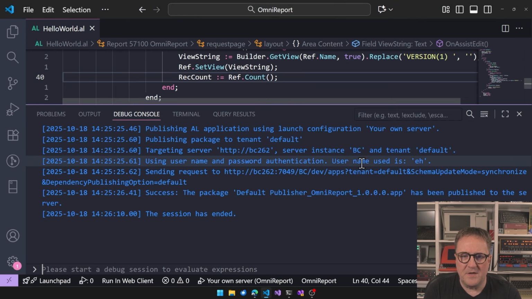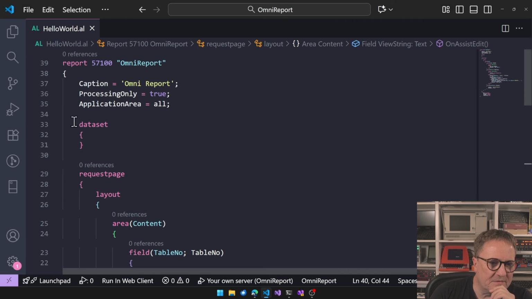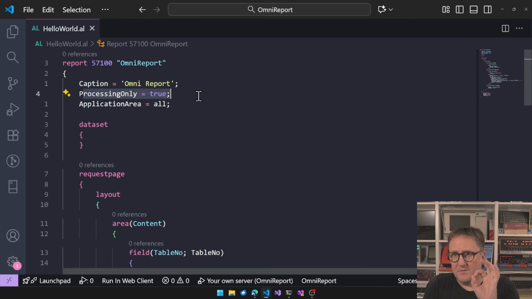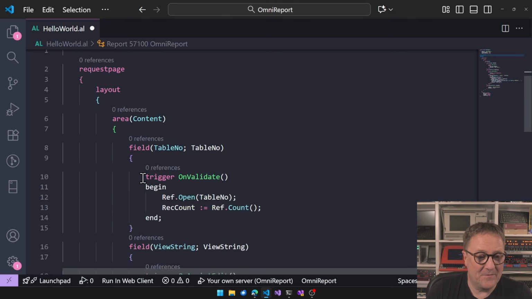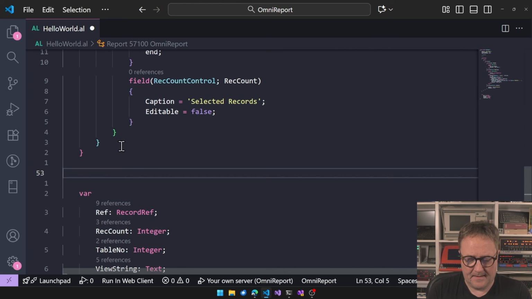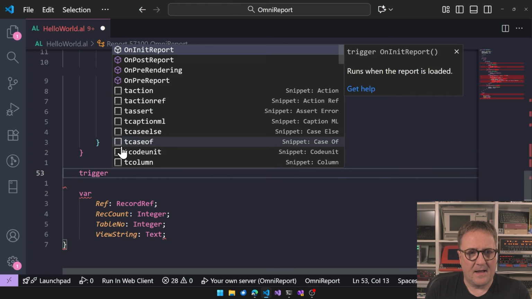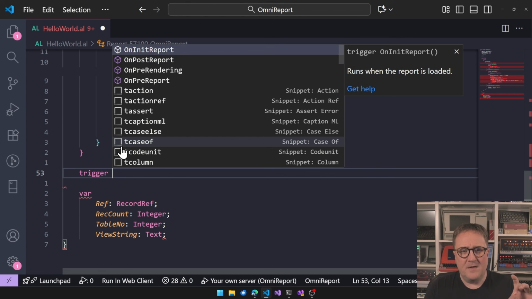So how do we do this? Well, there are 2 options. If we're in processing only, we can get rid of the data set. We do not need the data set for anything. We can say trigger and use the on init report, that is when the report is loaded. So that's getting called on open page kind of.